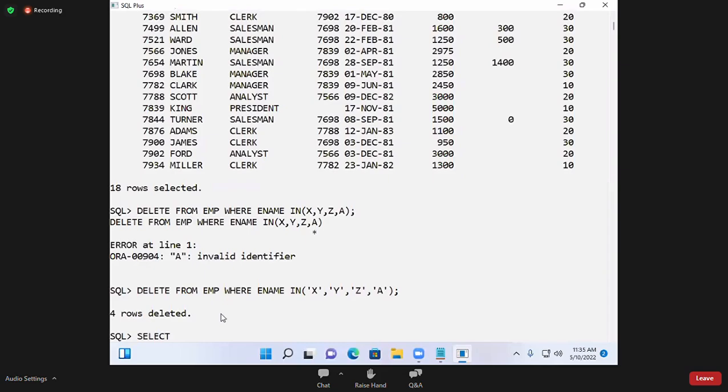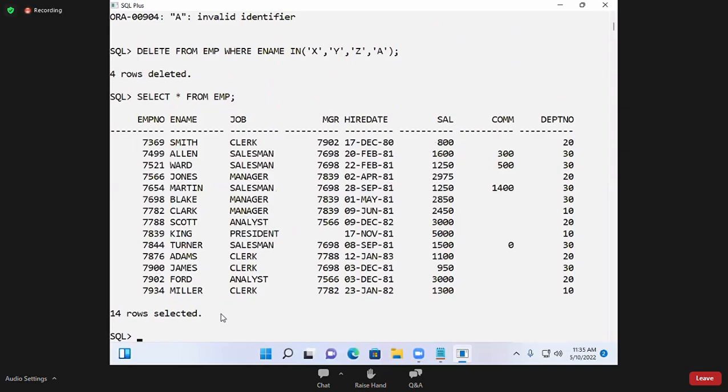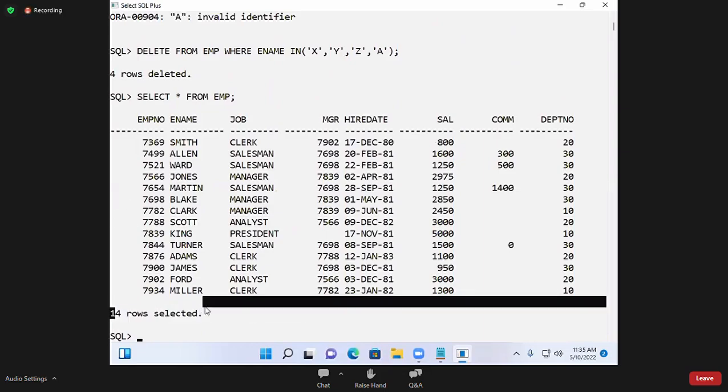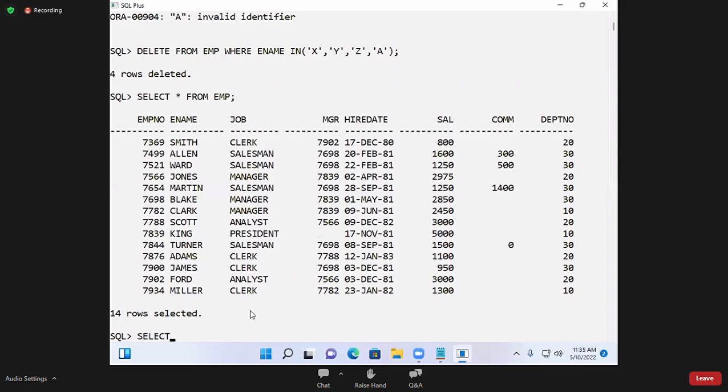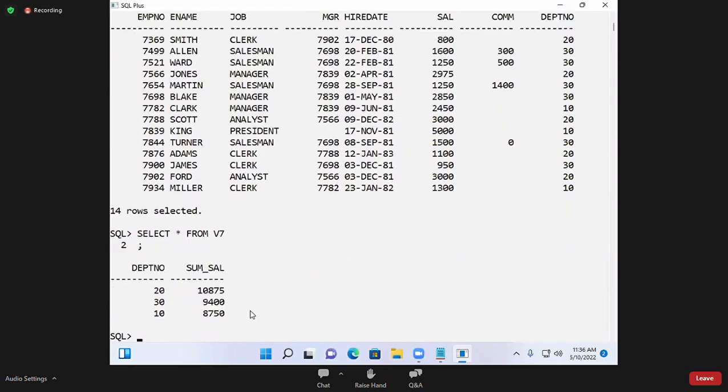So after deleting, let me see your table. Okay, now again I have 14 rows. After that you have to call your view, because the view was already created on the table. Okay, EMP, and now I'm calling V7. See, the output will be modified here.